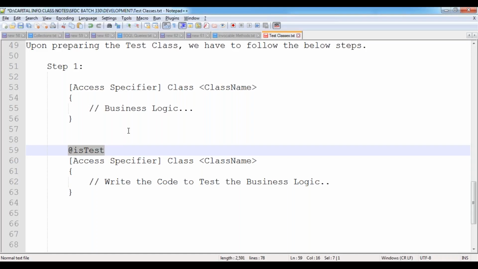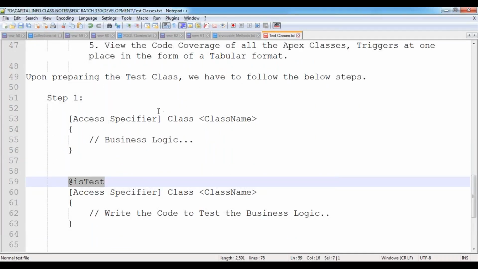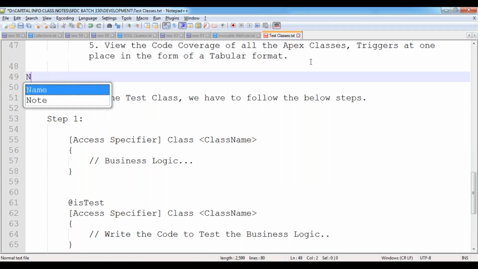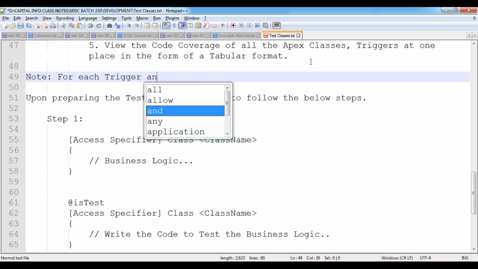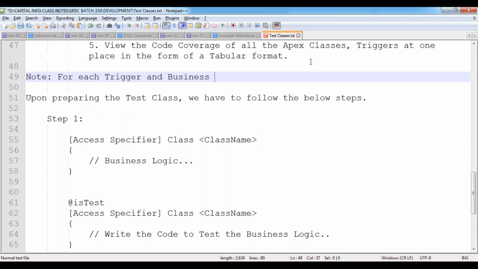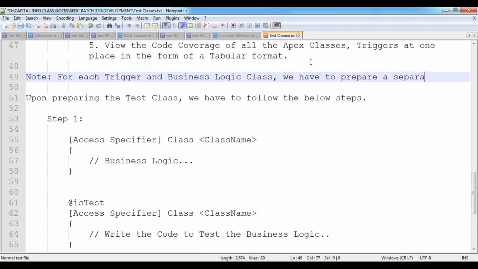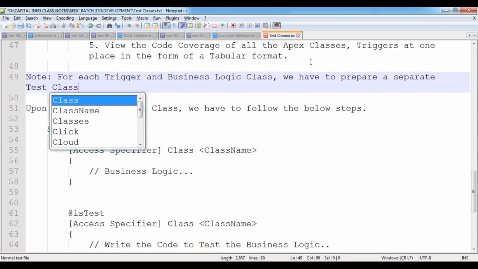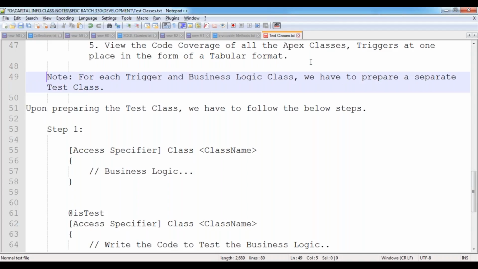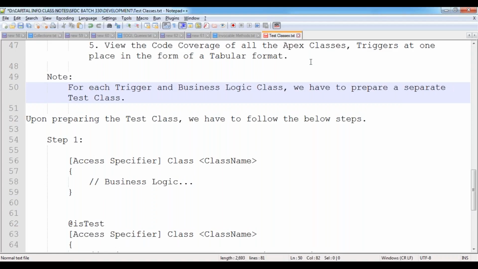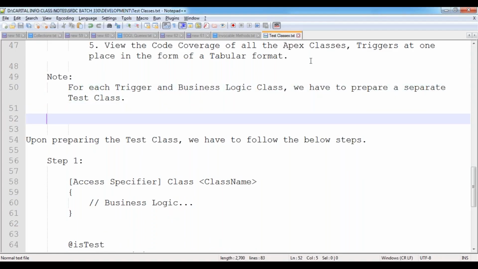Now here in this case, let me implement this one. For each trigger and business logic class, we have to prepare a separate test class. For each and every business logic class, for each and every trigger, we need to prepare a separate test class.